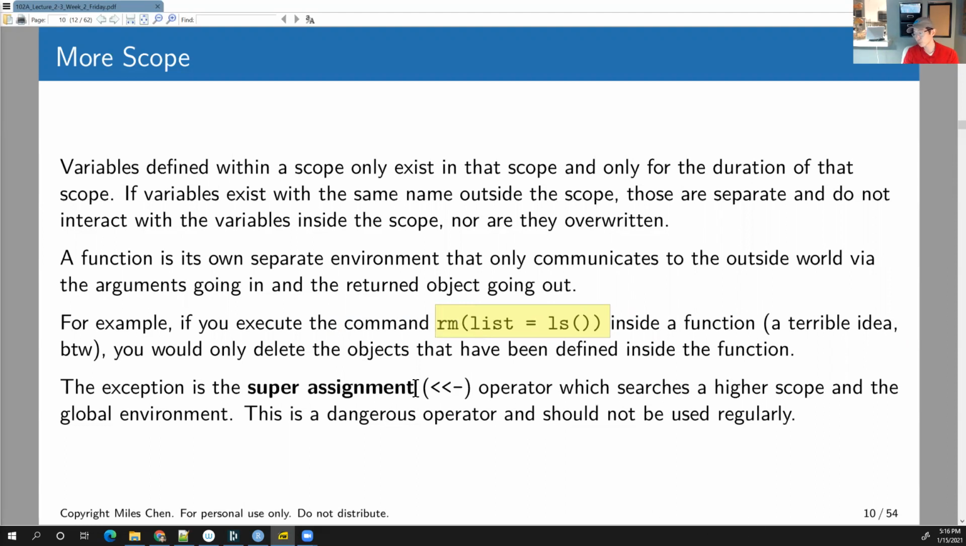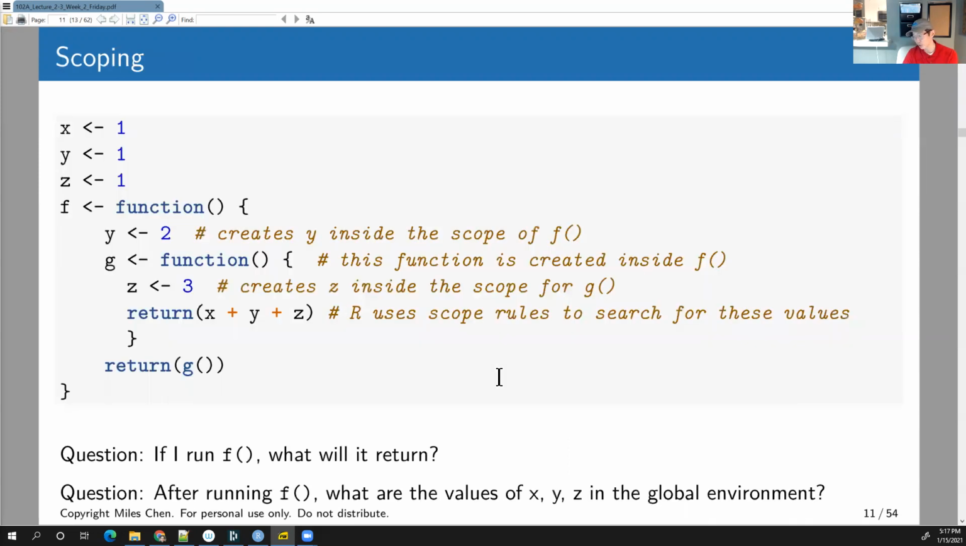The only exception is the super assignment operator, okay, which is this double-headed arrow. And that's going to search the higher scope and the global environment. This is a dangerous operator. It exists, but it's a dangerous operator and you should not use it, okay? So, and I'll show you a few examples, but if you're stuck in a situation and you feel like, oh, I bet I can solve my problem with super assignment, the answer is no, don't do it, okay? Almost certainly there's going to be another way that you can solve the problem without using super assignment, okay? Don't use super assignment if you can avoid it.